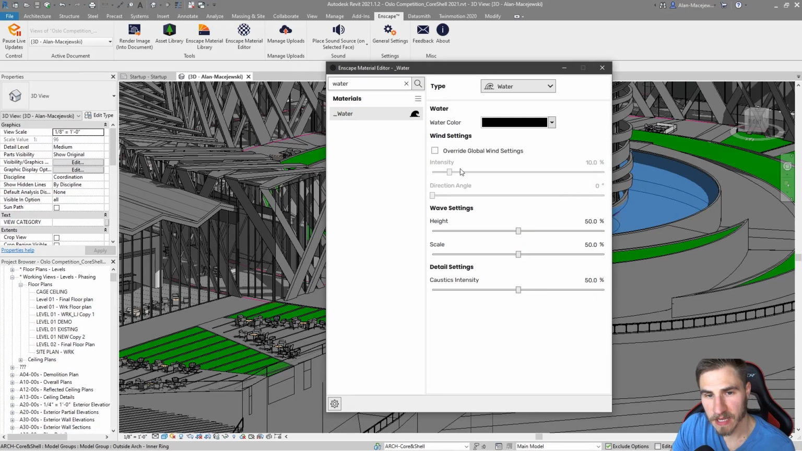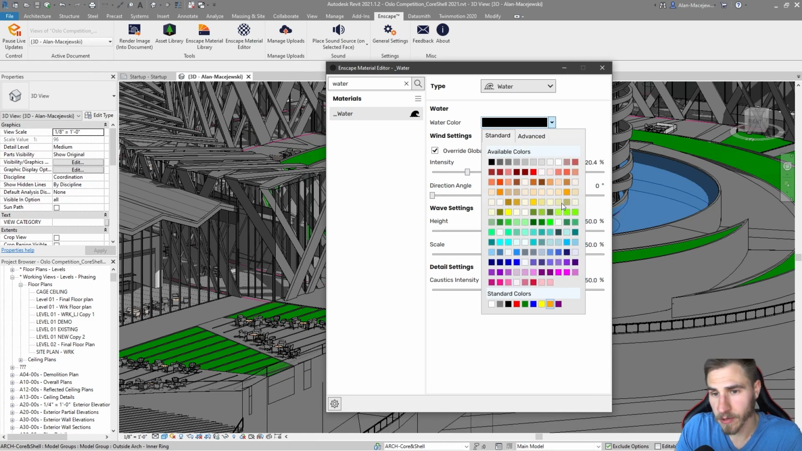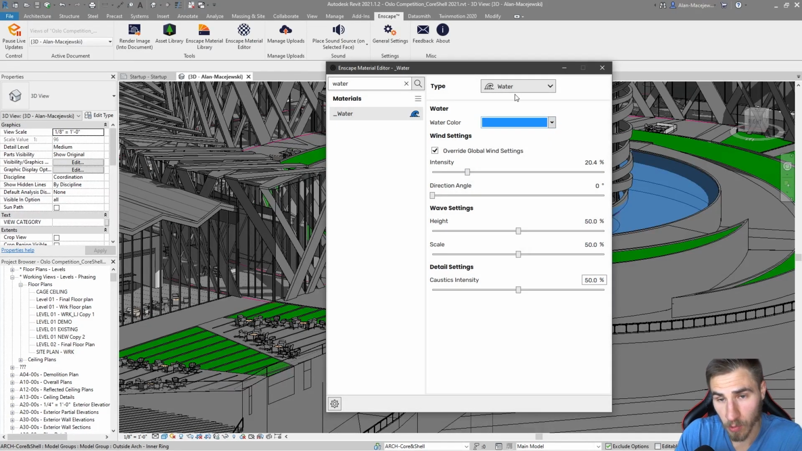And so looking at this now, I can see I can even override the global wind settings. I can increase the intensity of the wind, the direction of the wind, the scale of the waves. Like, you can clearly see that we did not have these settings before when it came to water. And if we did, they were definitely not easy to find because I didn't find them. So this is really good stuff. This is what I like to see. So obviously the watercolor, that's kind of cool. You can change the watercolor to whatever you want. Interesting. So really great stuff. I like this a lot.